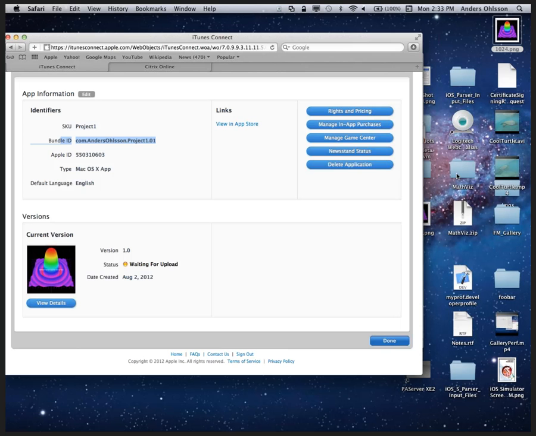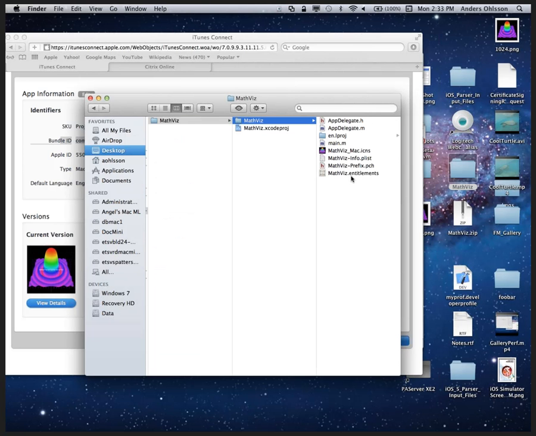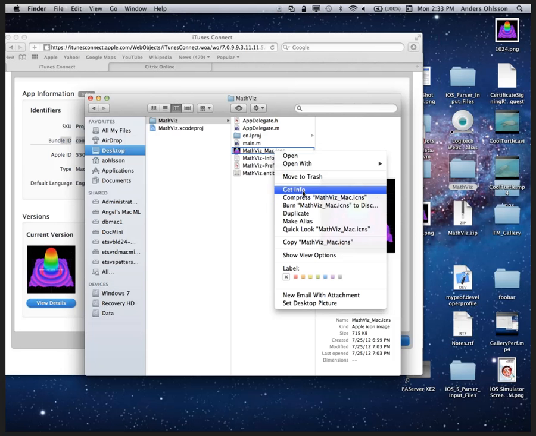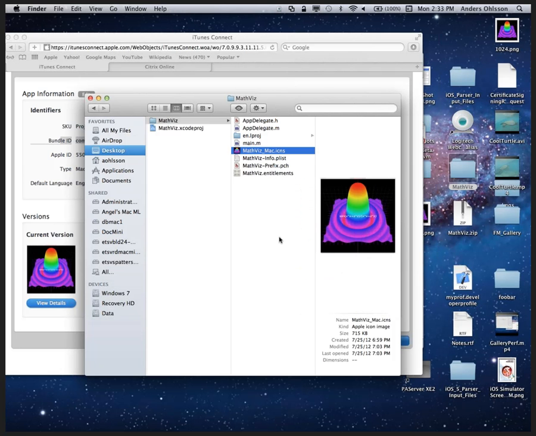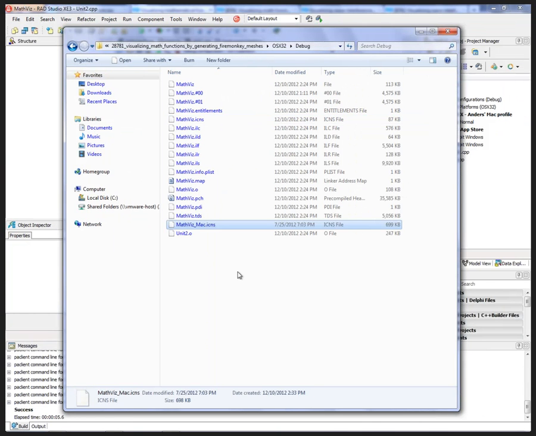Let's see, I may have to look for it. Here it is on the desktop. I have a pre-made icon file. So this is my icon file. You notice that it's 700K, so it's much larger than the other one. I'm going to copy it, and thanks to VMware, I can just paste it in here to Windows.